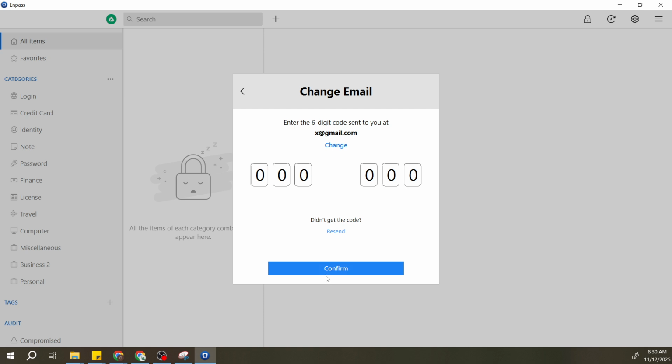This action tells the Enpass system that you have the correct activation code and wish to proceed with activating your license. Congratulations, you're almost done. Now, simply click Done to complete the activation process.